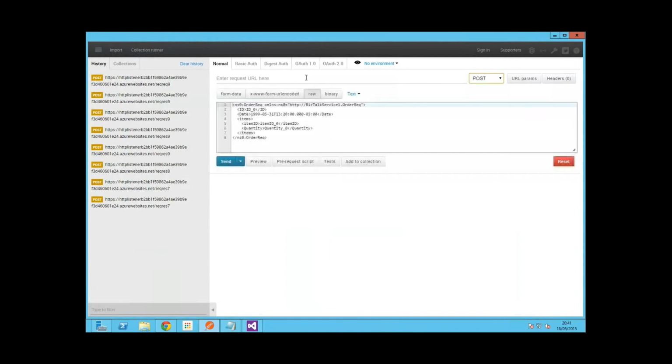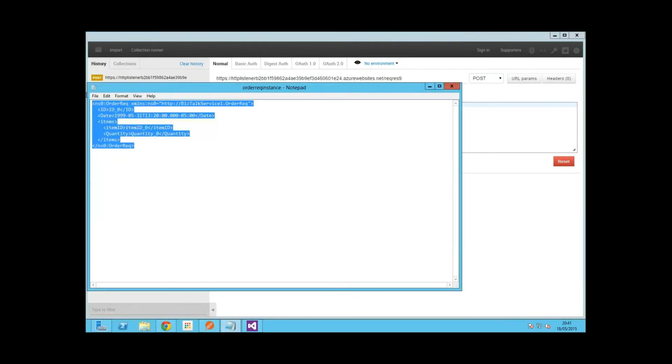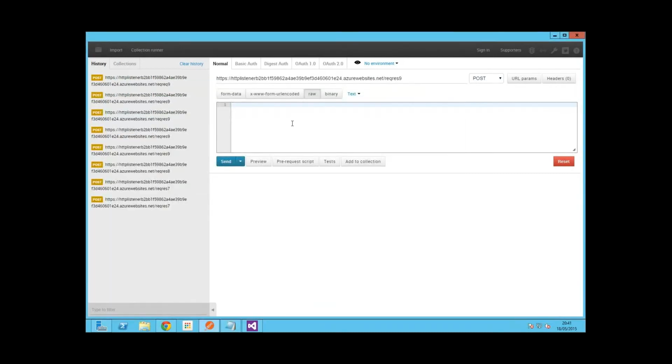I'm going to post a message to this listener. Remember, I've given a filter, which is nothing but the URL which I've given during the triggers configuration. Click here, and the message. This is a sample instance of a message, and then click send.